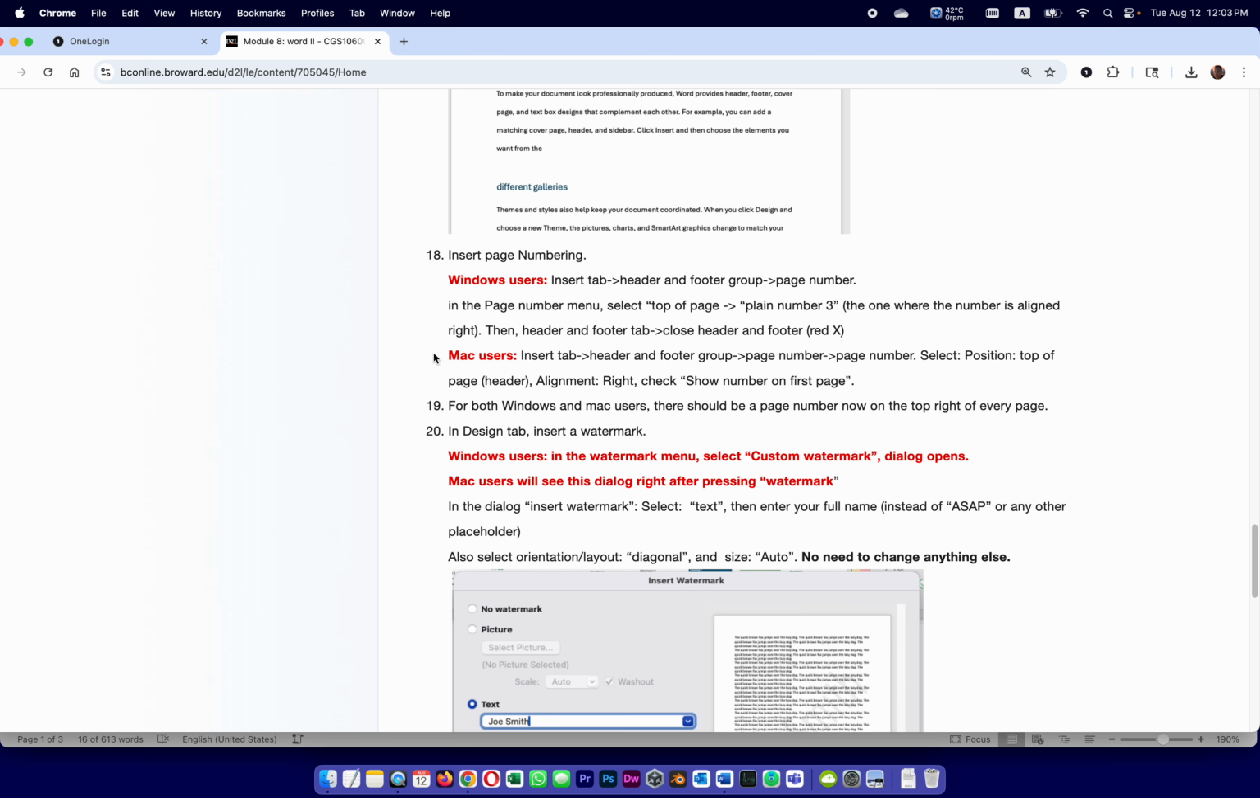Mac users, slightly different. I'm a Mac user. I'm going to show it, like a Mac. Insert tab, Header and Footer group, Page Number. And in the page number select, the real tiny difference is instead of a style called Plain Number 3 on Windows, on Mac it's called a style called Position Top of Page, Alignment Right, and select Show Number on First Page. So I'm going to do it the Mac way.